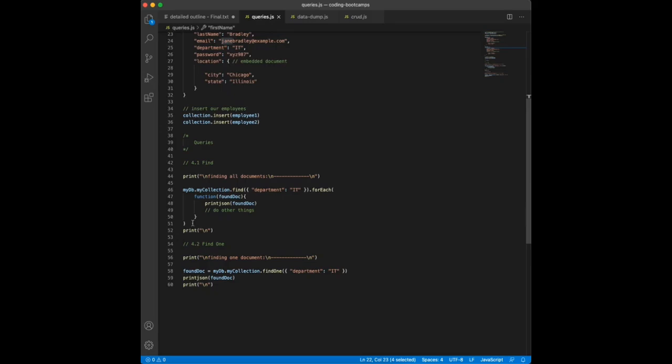When in doubt, I would really recommend using find and just looping over the data, because if you're not sure if you're going to get more than one result back, you should probably assume that you're going to get more than one result back. But let's go ahead and run this example, and we should see that both employees get printed out here, one after the other. We'll find two documents. We're going to loop over both of them, and we're going to print them out.